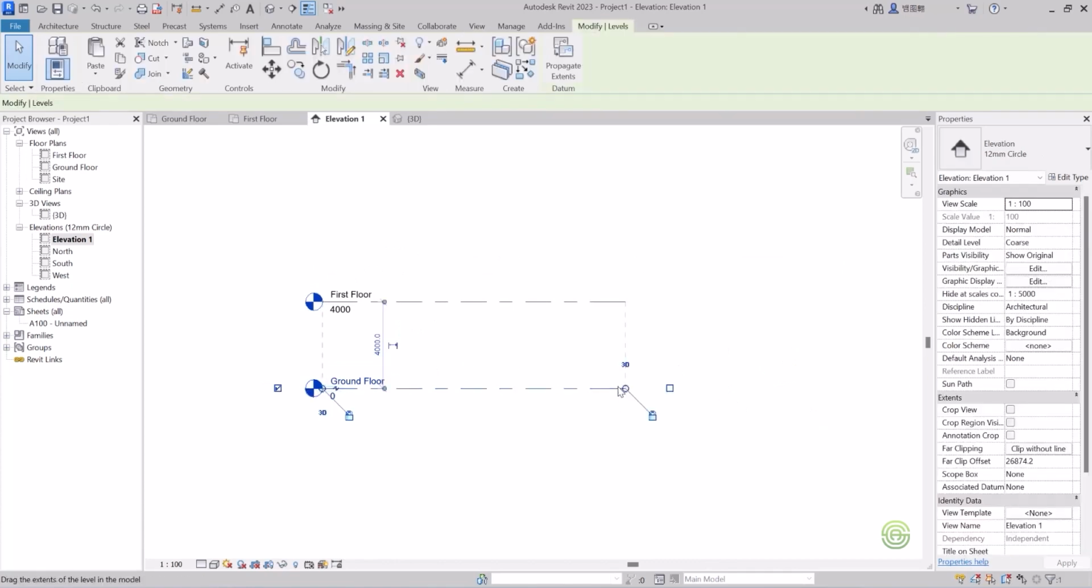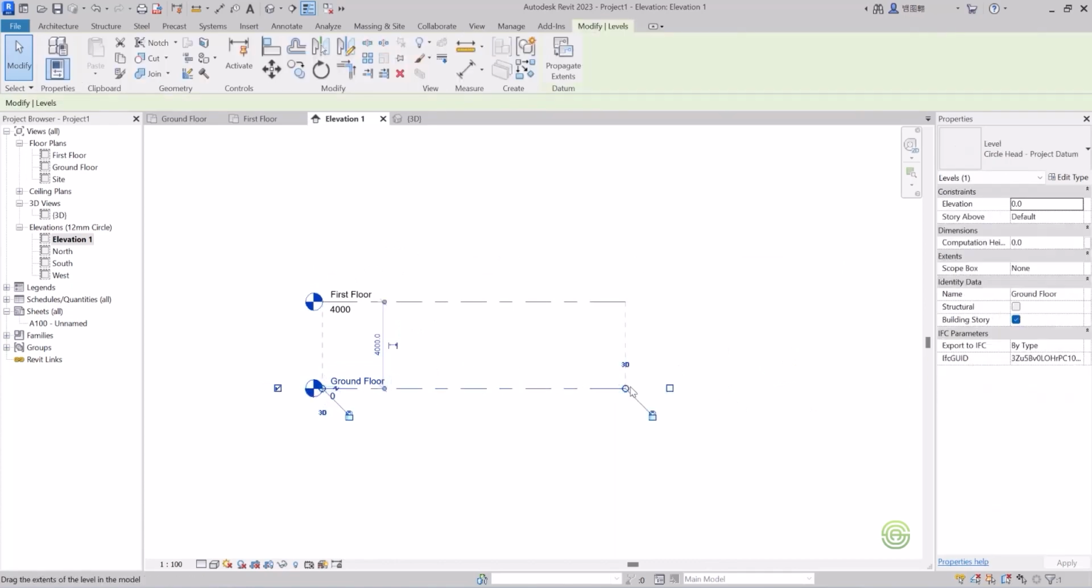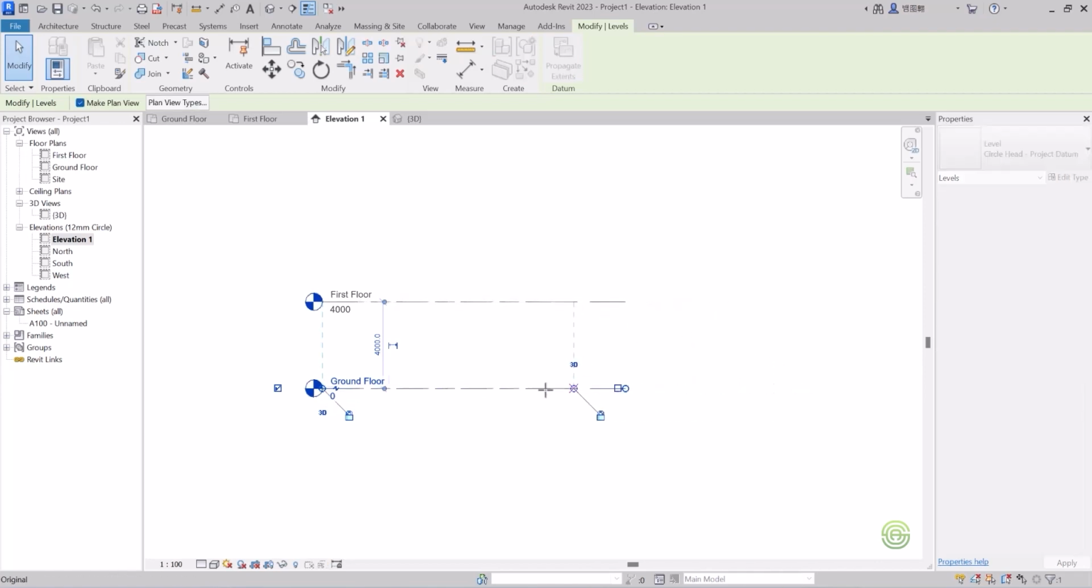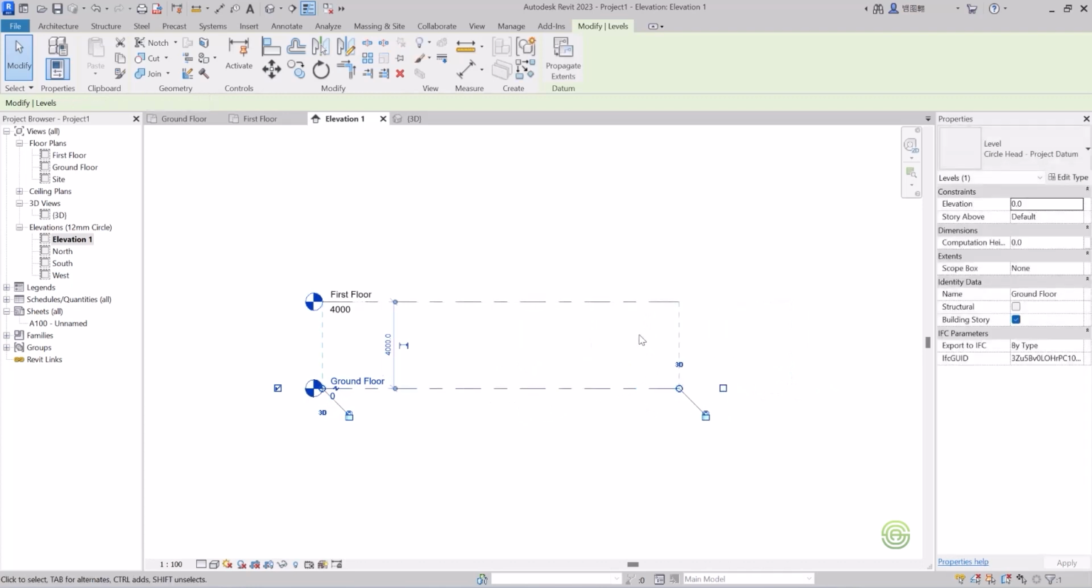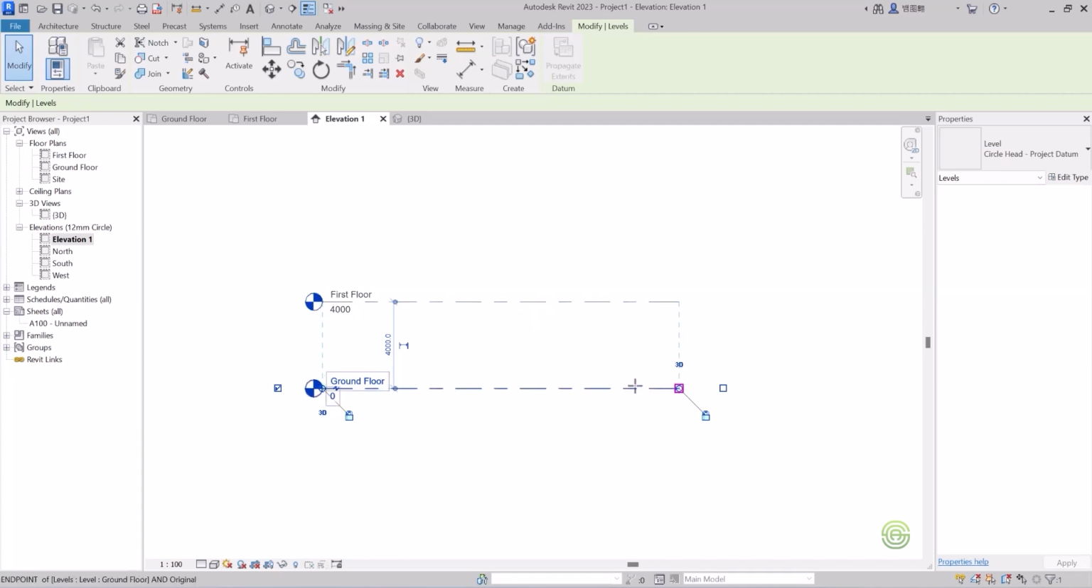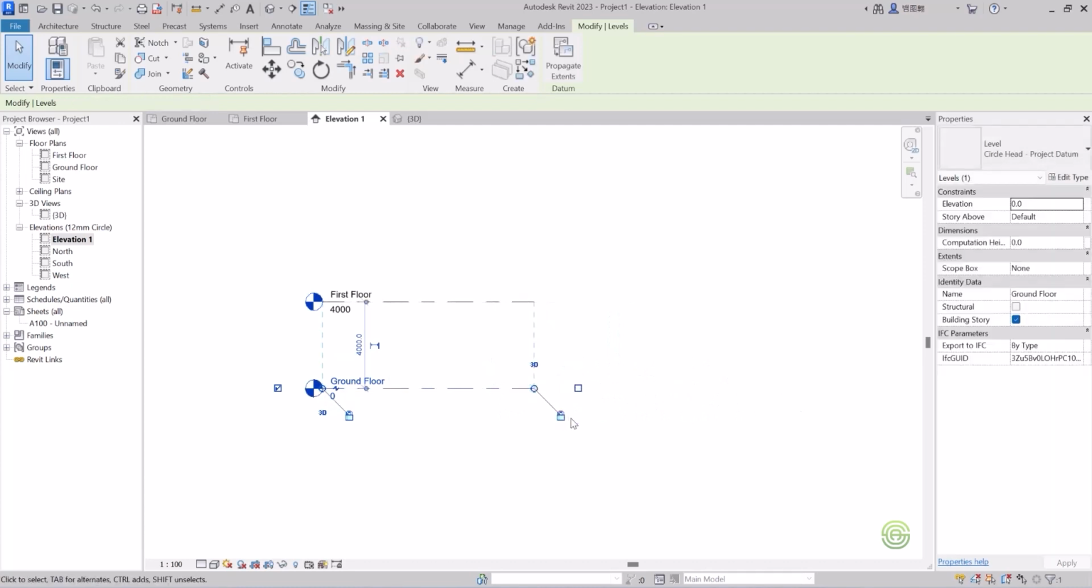So when you just click on one level line and click on this circle and drag, it will be changed for all the levels, for all other levels as well. I'm not clicking this first floor line, but just clicking on the ground floor line and changing this. It is also affected in the first floor line because we have locked all the levels like that.